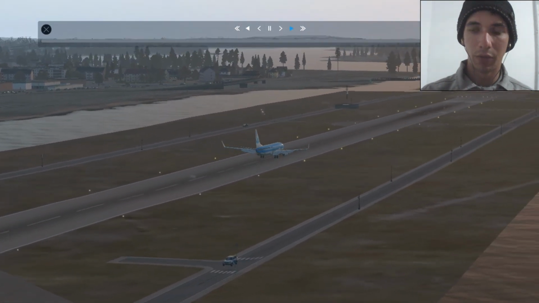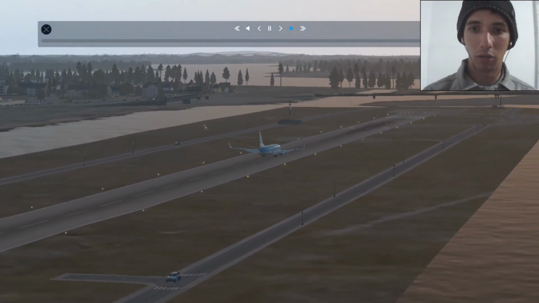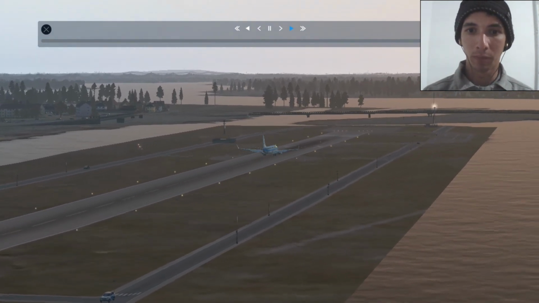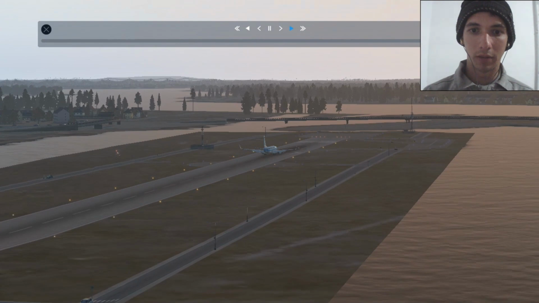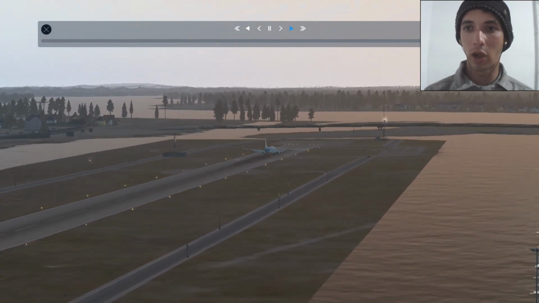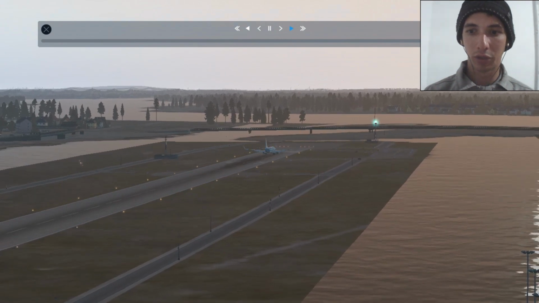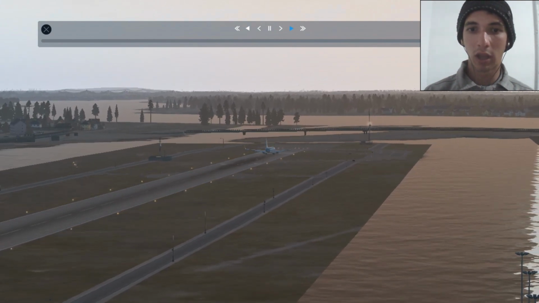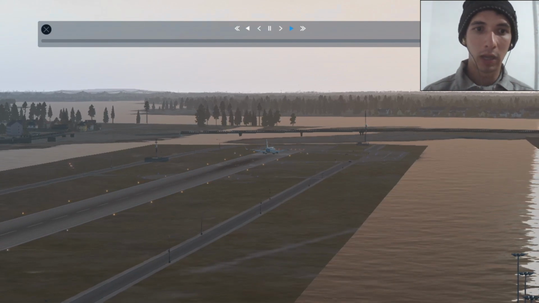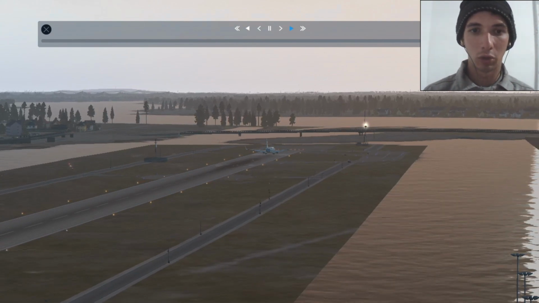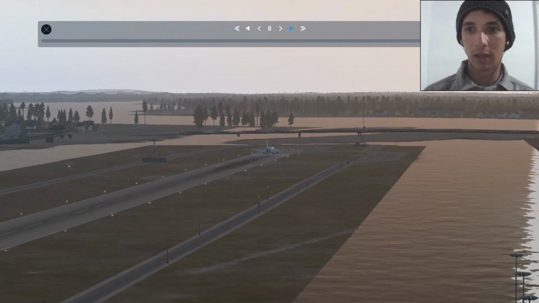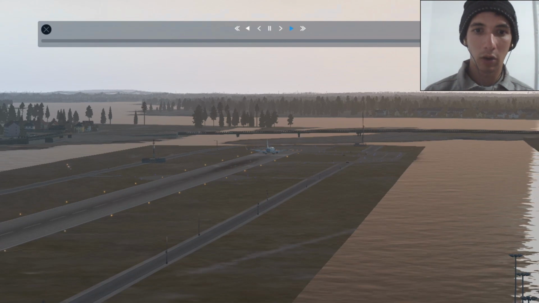Remember, for your approach, take a look at the map in order to line up with your runway. You need to line up with your runway before you turn on the localizer switch, because if you turn on the localizer switch and you are not in the same direction as your runway, it would not be useful. So first of all, you line up with your runway using the map.